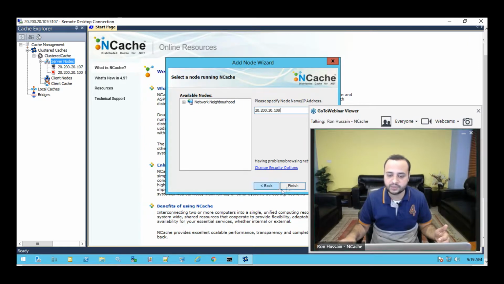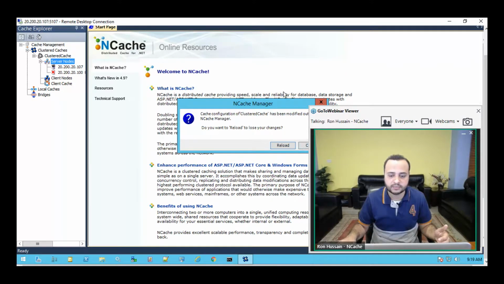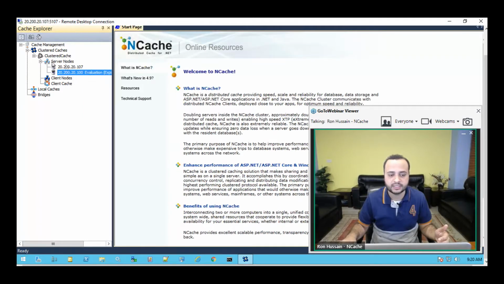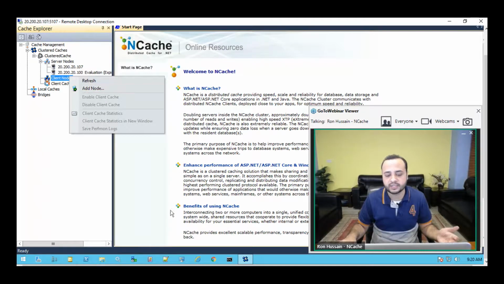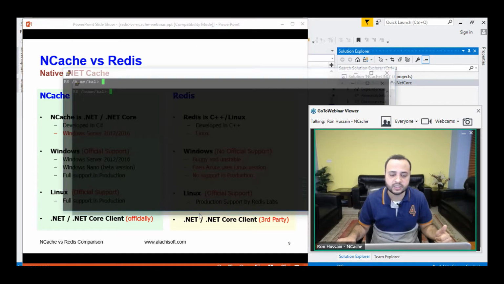So this is my Windows cluster. All right, so I think it's already added. There you go. So it's already added, so that's why it complained. So we have 107 and 100 as clients, and I can add as many clients as I need to. So this is going to be my Windows environment. I'll show you a complete demo at a later stage as well.